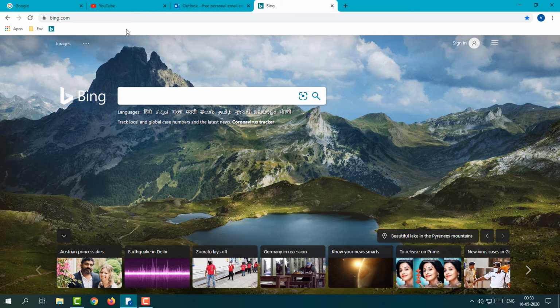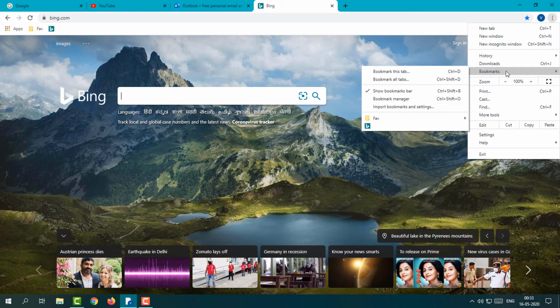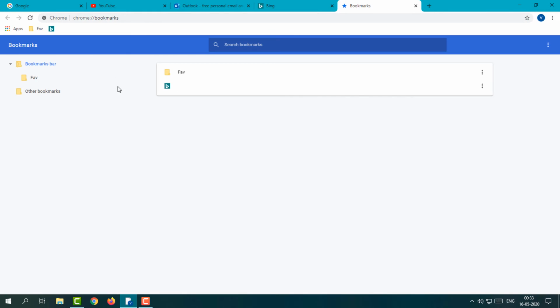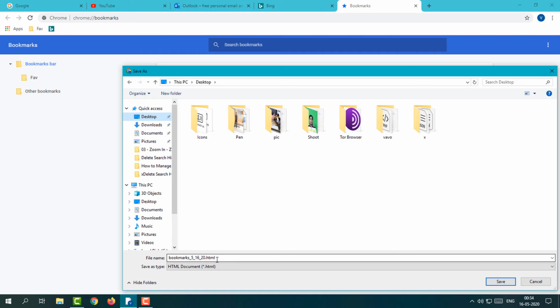So what you will do, simply click on this three dot icon on the top and here go under bookmarks, and here you can see the option bookmark manager. Just click over there and you will see many options. So simply you can click on this three dot icon and here you will see export bookmarks. Just click over there and you can see this HTML format. Right now I'm going to save this bookmark on the desktop, and here I'm going to add the name backup bookmark.